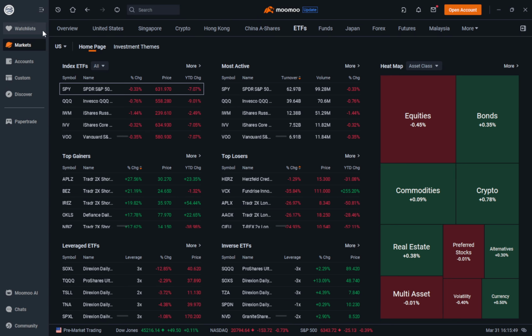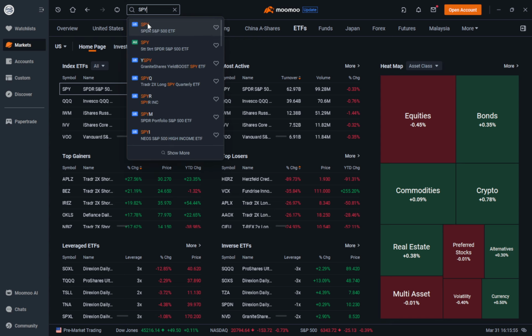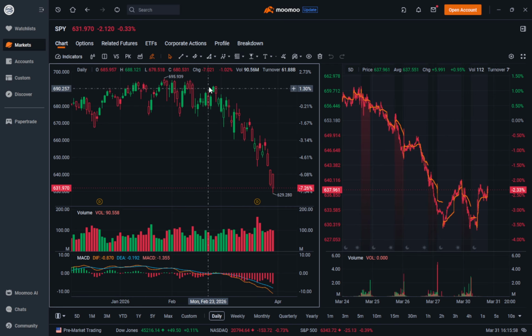Next, find an ETF. You can do this in two easy ways. Use the search bar at the top and type the ETF name or ticker like VOO or SPY, or browse by tapping Markets and then ETFs. Browsing can be helpful if you're exploring ideas, while the search bar is perfect when you already know what you want.